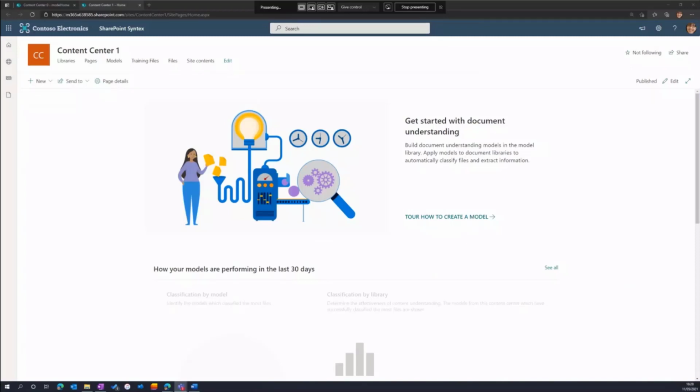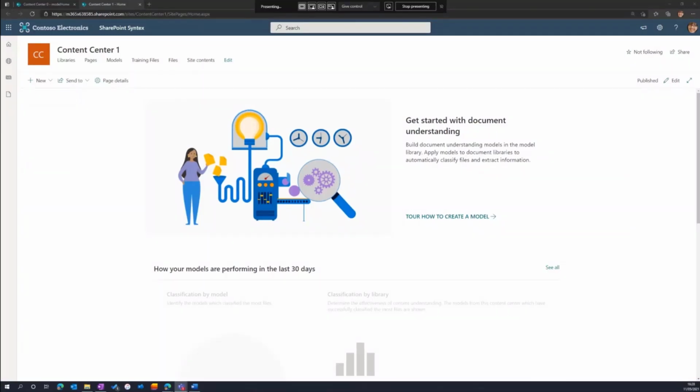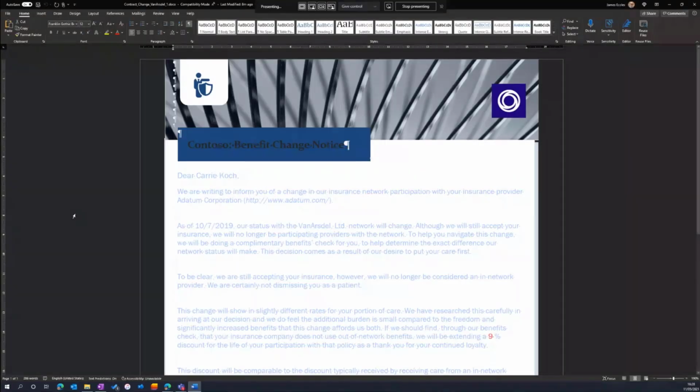As Sean was describing, what I'm going to show now is how to build and publish a document understanding model. And document understanding models are really suited towards unstructured data. So in the example I'm going to share, I'm going to look at benefit change notices. Here's an example of the type of file that we're going to build a model to understand.